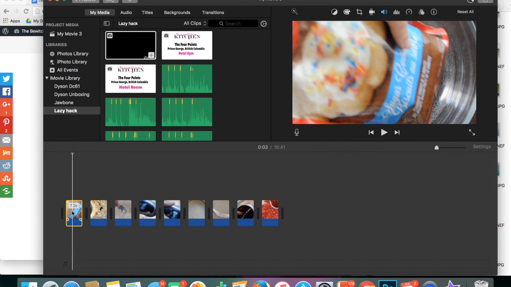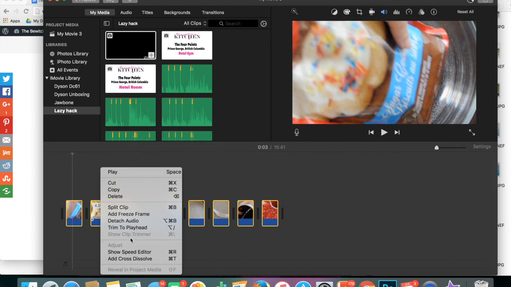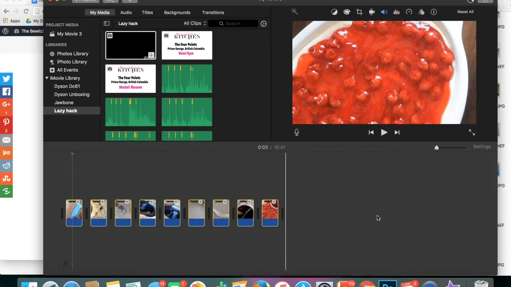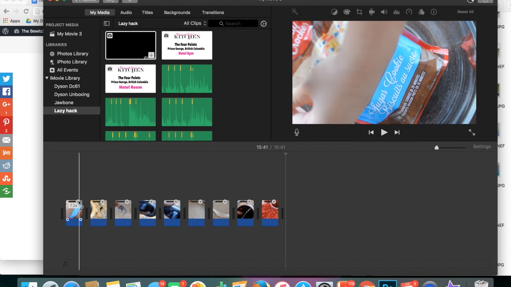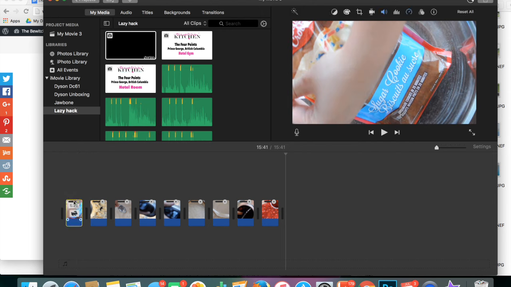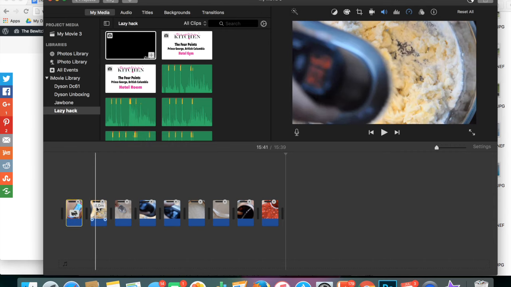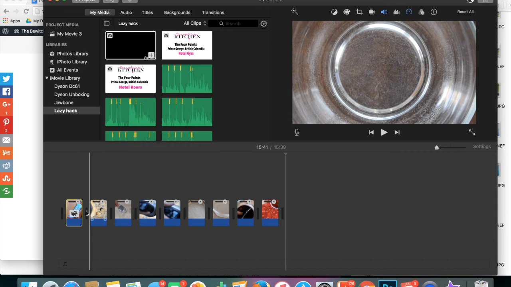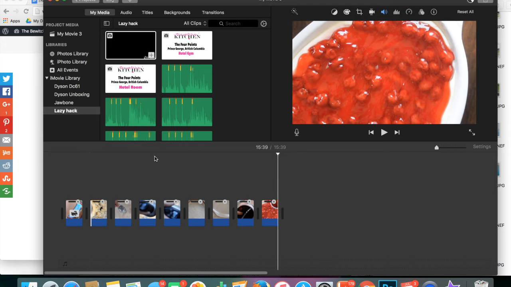This one, actually, I'm going to highlight all the clips, right click, and go show speed editor. So these little lines up top here are the speed editors. And when you drag it to the left, that makes it go faster. When you drag it to the right, it goes slower.